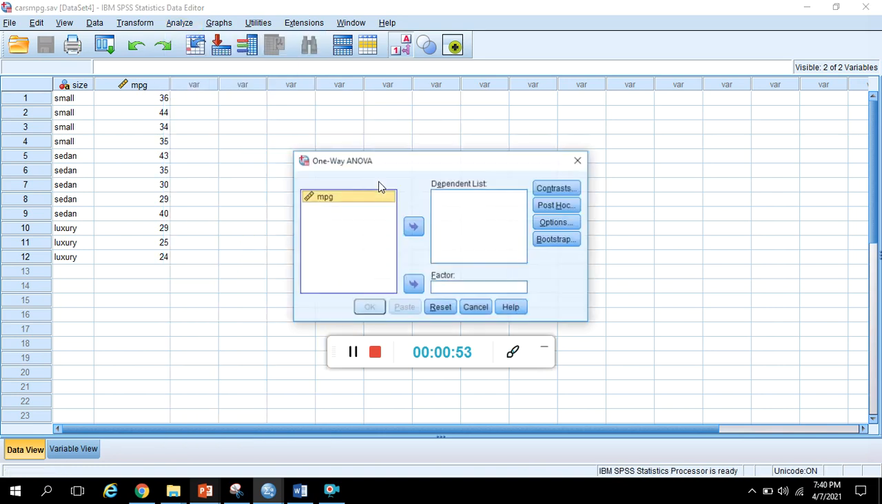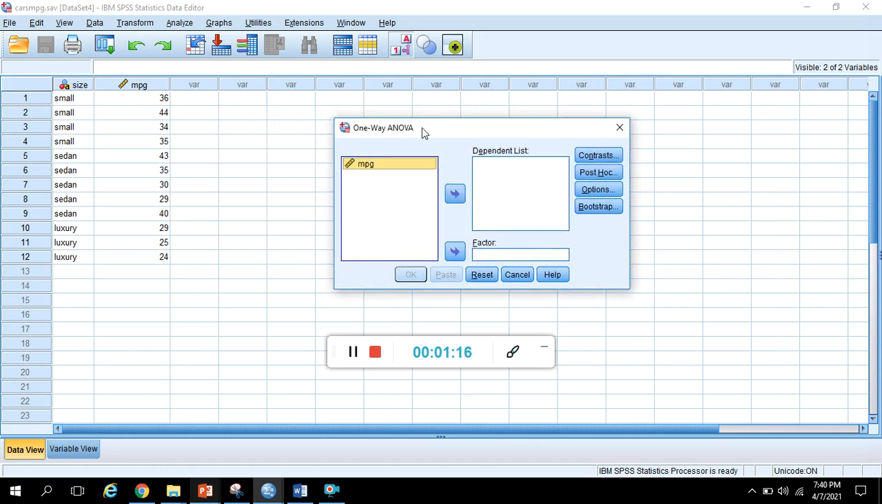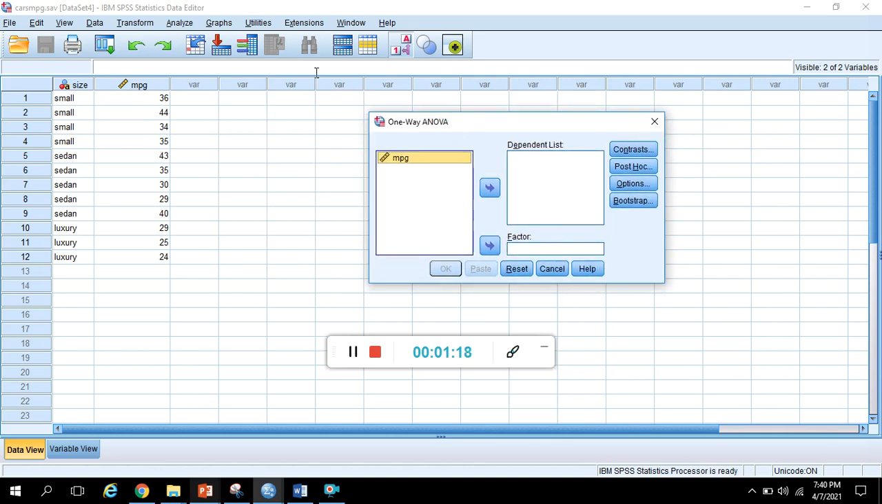When I pull up one-way ANOVA and try to run this, it's not correctly interpreting the size variable as a categorical or a factor variable. It's coded correctly, as nominal, but we can't use it as a factor. And so you're like, how am I going to run my ANOVA, right? That kind of sucks. So there's actually a trick to this, as there are many tricks in SPSS.